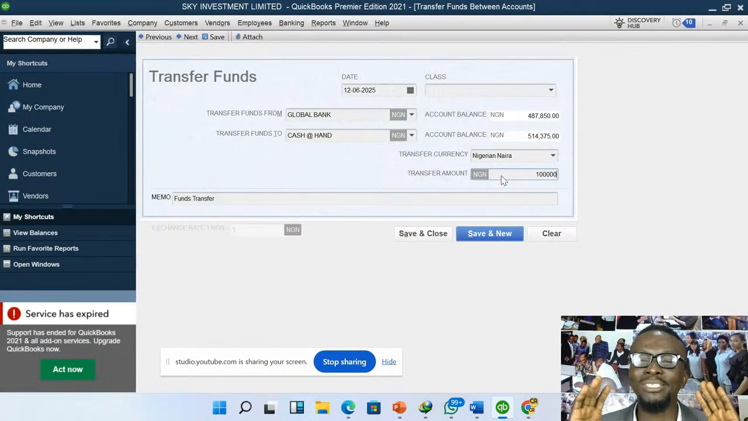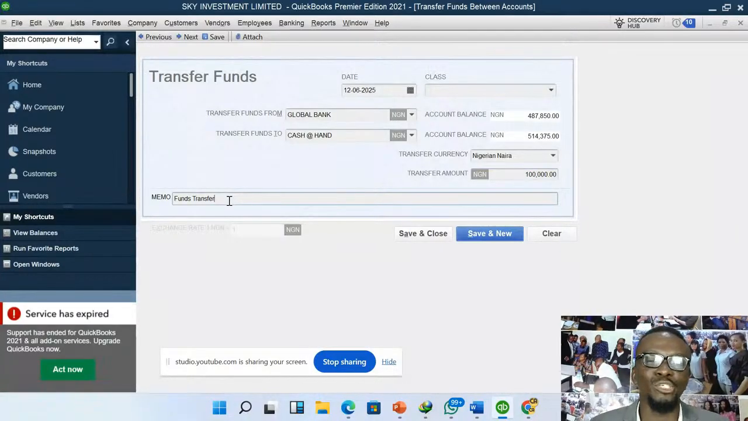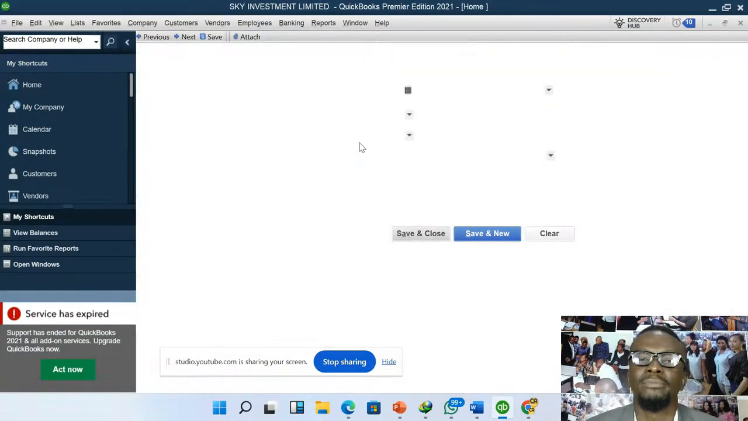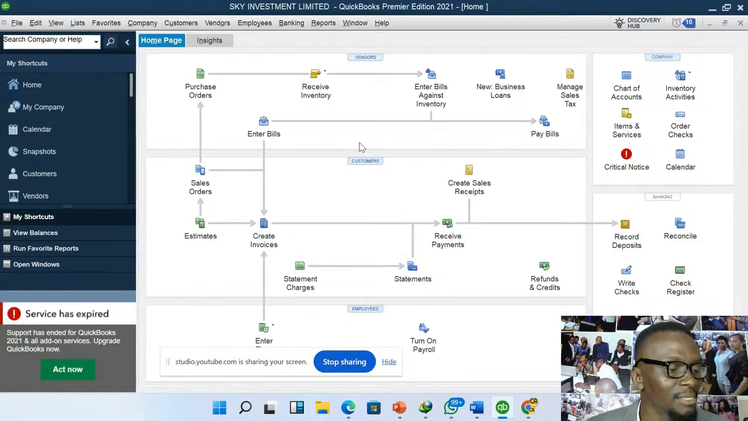The same accounting result. The important thing is that you know where the money is moving from and where the money is going to. Then you can see that QuickBooks has a summarized narration for you. But if you have a longer one, you can clean this up and put yours. So save and close. Yeah.